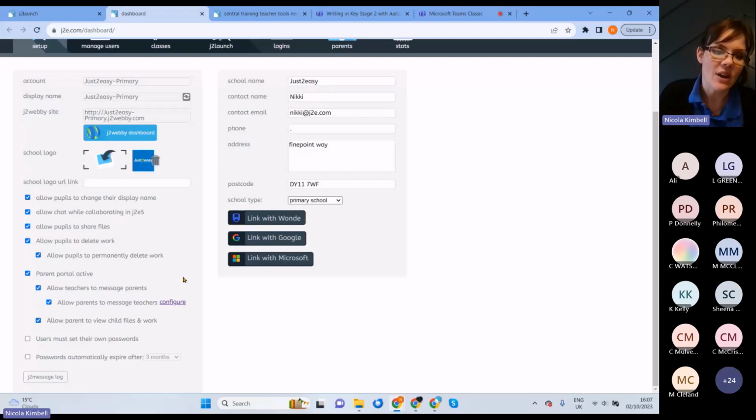You have these 3 options here. If you don't want to use the messaging service, you can switch that off completely. That might be because you've got a messaging service that works and you're keeping it, but you still want to use the parent portal for parents to be able to see work. So you can switch that off completely. You can also allow just teachers to message parents. So if you want it to be a one-way messaging service with teachers just sending notifications, like it's parents' evening tonight, homework's due tomorrow, PE kits tomorrow, you can switch off parental messaging.